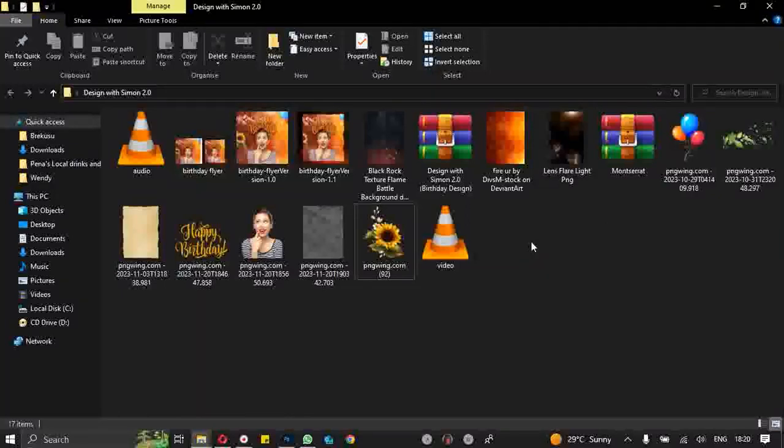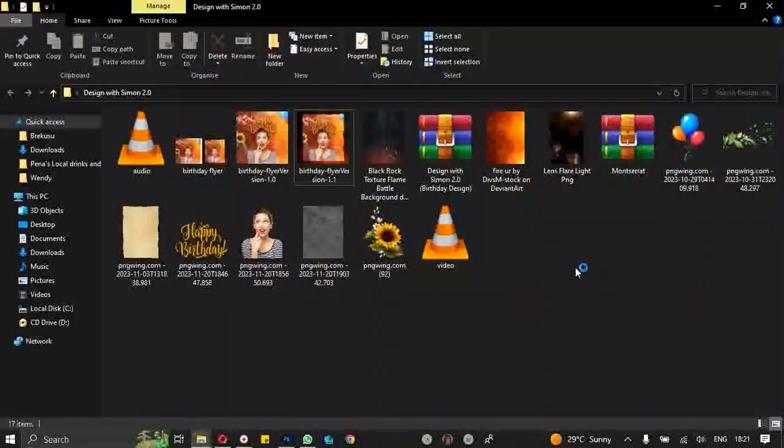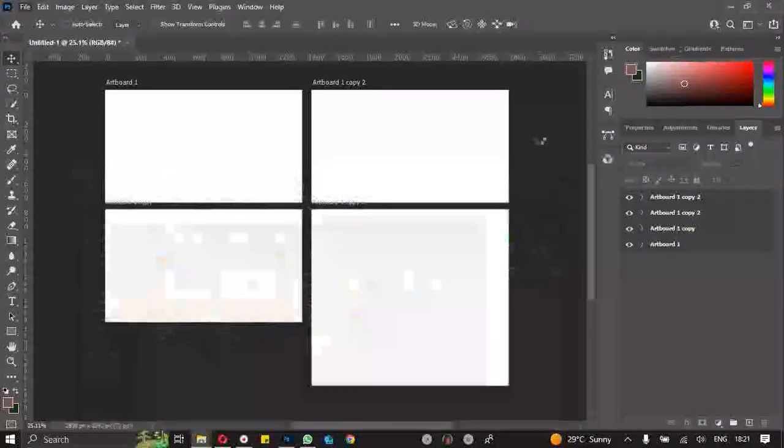So after we are done with learning about Artboard, we will create this amazing birthday flyer using an Artboard. These two amazing flyers are the same thing but different versions.